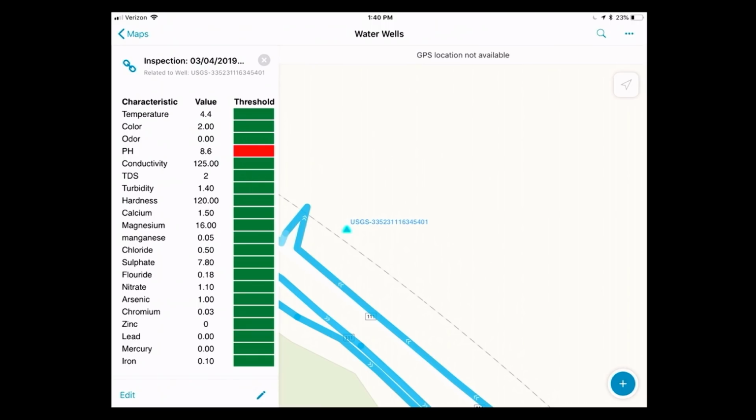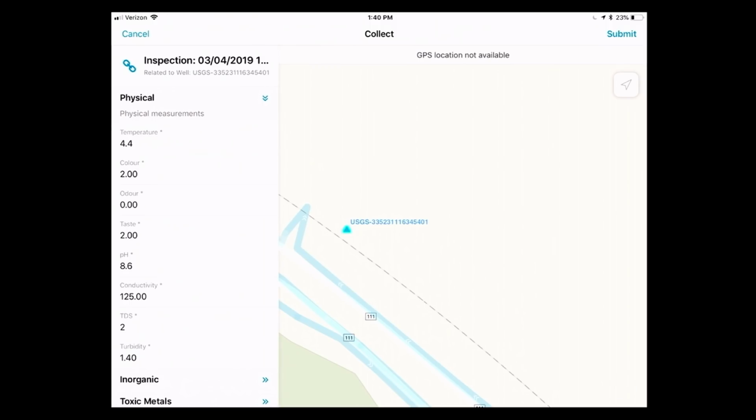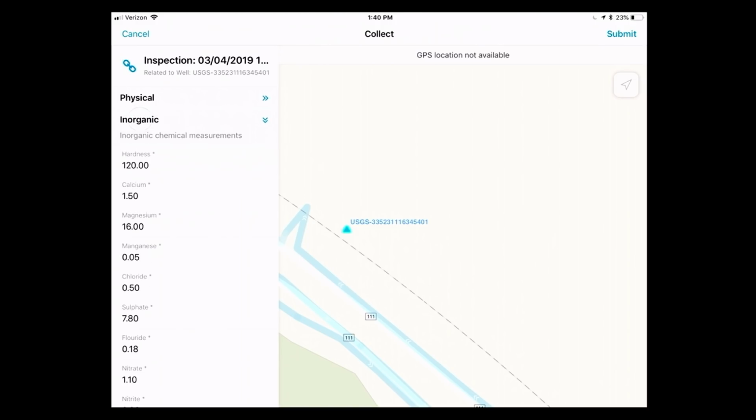So you'll see here that most of them are green. That's great. pH is a little high. So that was actually the value that I needed to update based on information from a secondary analysis. And again, just like we looked at with the information for the well, each of my chemical analyses also has this ability to collapse or expand. These are organized by types of tests and measurements that would be done.